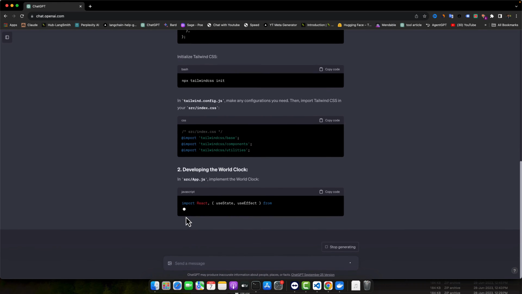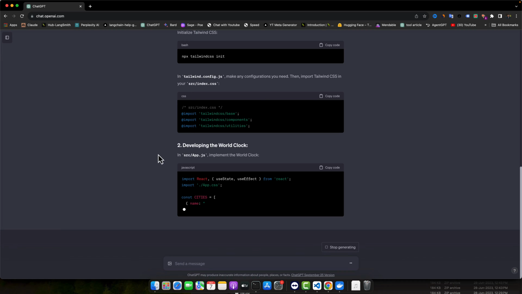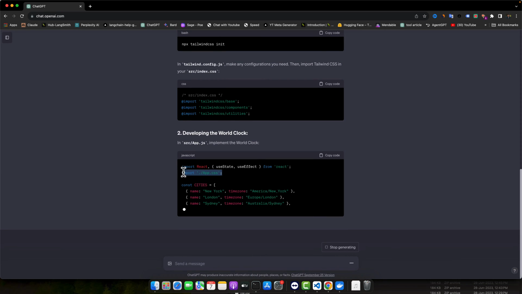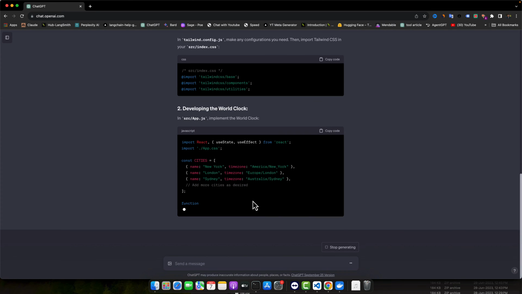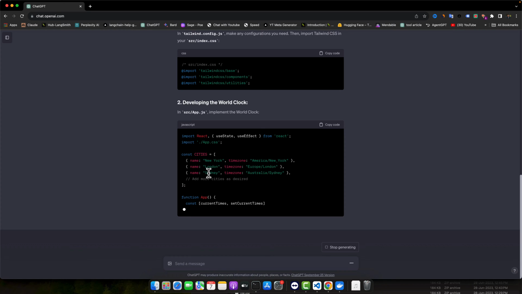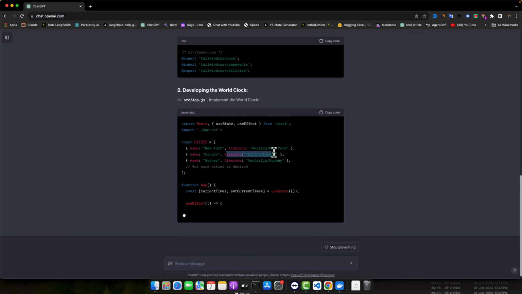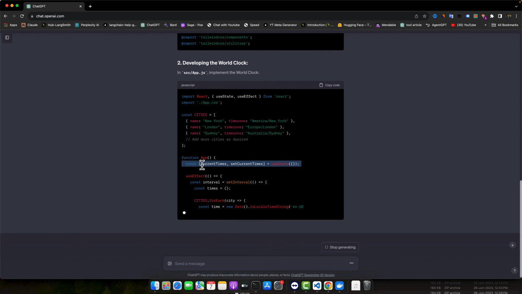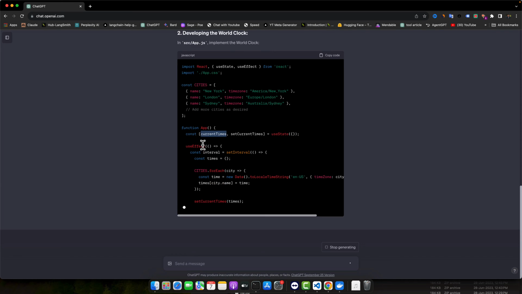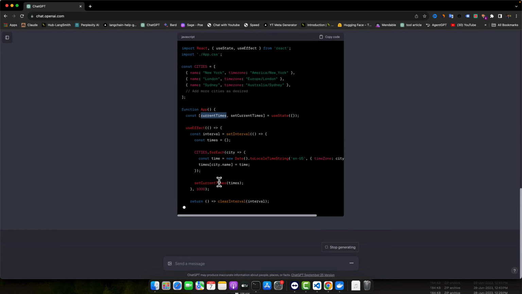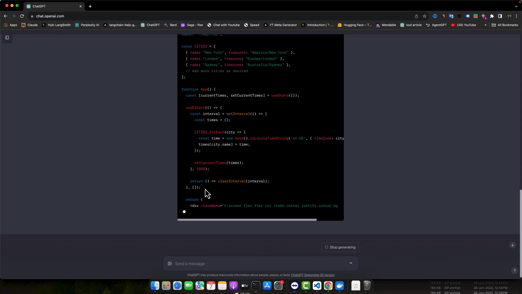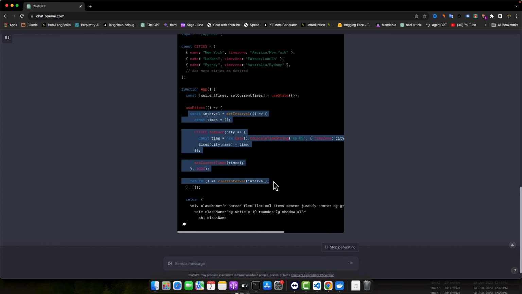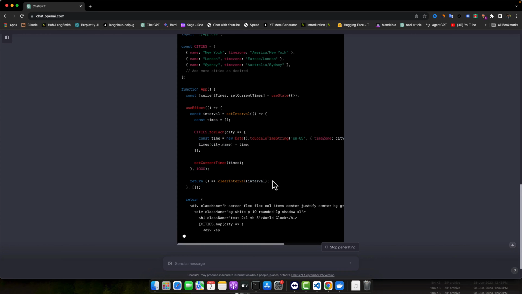Now in this step, it is developing the world clock. So it has started to build it in the app.js file. So it has imported the app.css file. It is creating the list of the cities, New York, London, Sydney. And these are the time zones that it is going to use. It has created a state, current time, and it is using the useEffect hook, so this logic would be executed once when the DOM is loaded the first time.